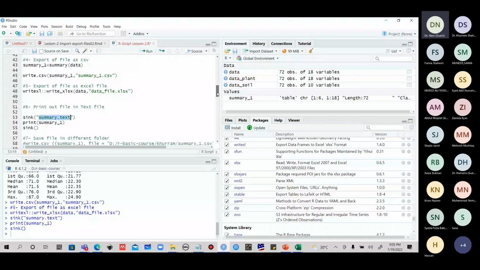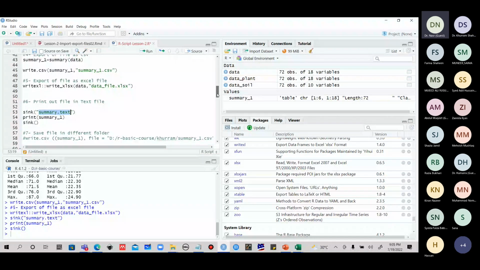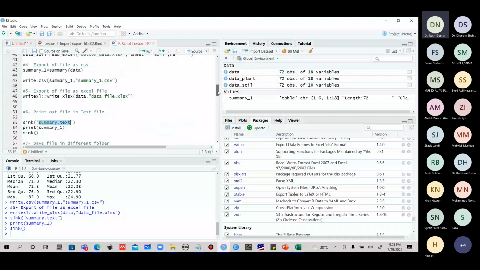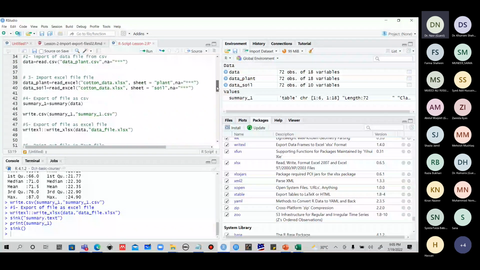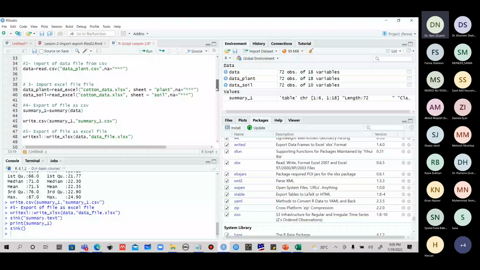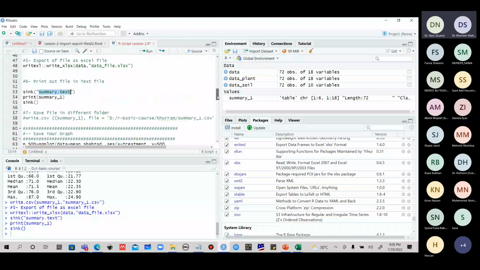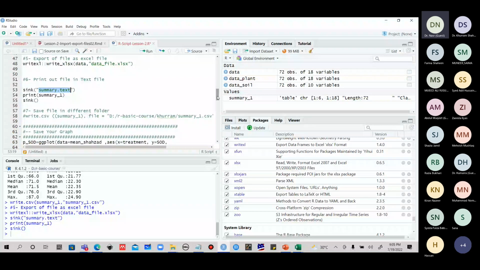If you can see at the command line, to print out a file in a text file, there are three lines of command: sink and summary.txt, then print summary underscore one, and the third one is sink with two brackets. So this is a three-line command and every command is different. The first one, summary dot text, is the file name.